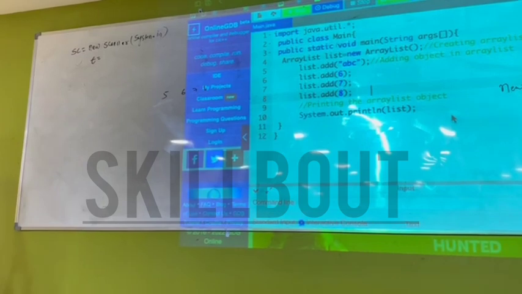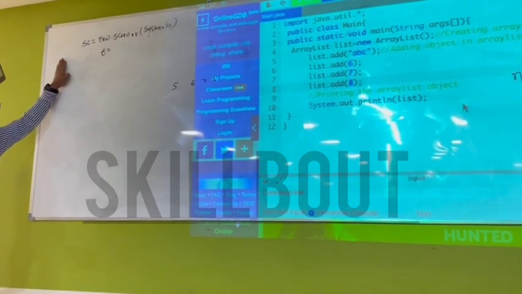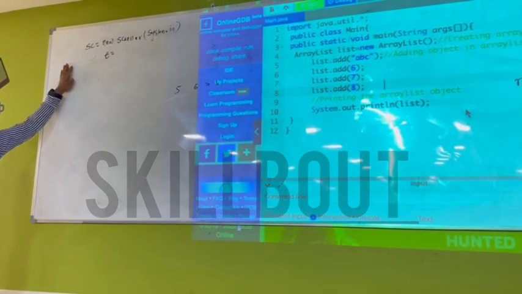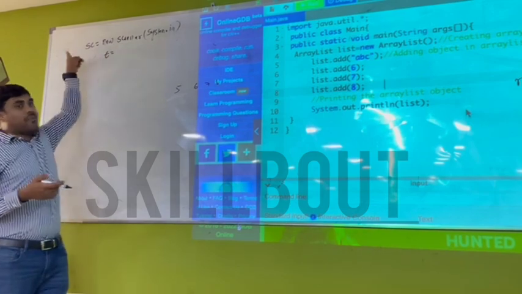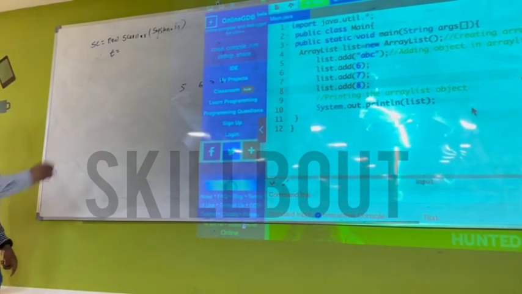Repeatedly you tell me. What is the type of this SC? It won't be integer. It won't be float. It won't be double. It won't be double, float or integer or something like that, because I am using a Scanner type of object. Yes or no? Yes, sir.